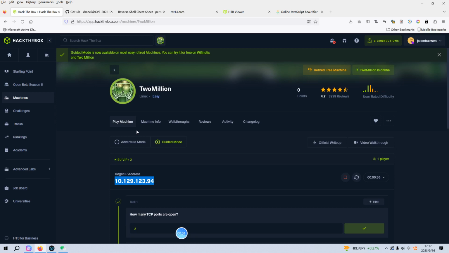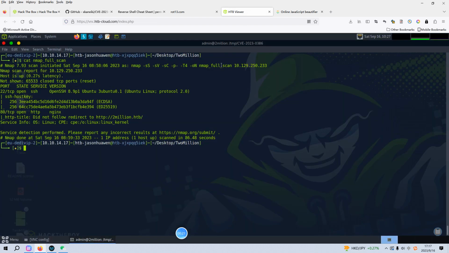Okay, I'm back. Today I'd like to showcase the 2Million machine on Hack The Box. I have already spawned this machine, and I'd like to use the Pwnbox, which is the online Parrot OS provided by Hack The Box, to do this penetration test. So now we can switch over to the HTB viewer.